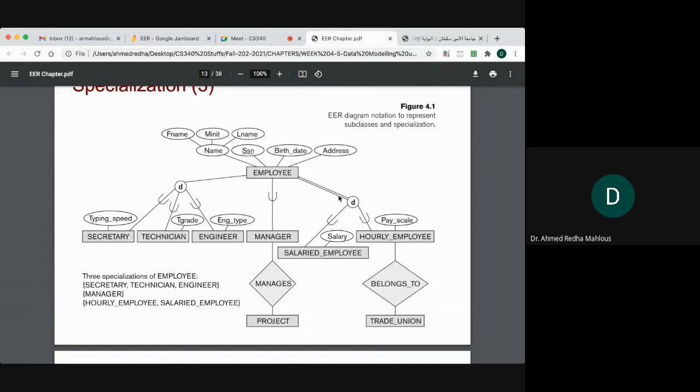So the employee must either be a salaried employee or an hourly employee. It cannot be something else. All employees can be hourly employee or salaried employee. All the employees must be hourly employee or salaried employee. We talk about must. And now we cannot find an employee who doesn't belong to hourly employee or to salaried employee. He must be one of them.